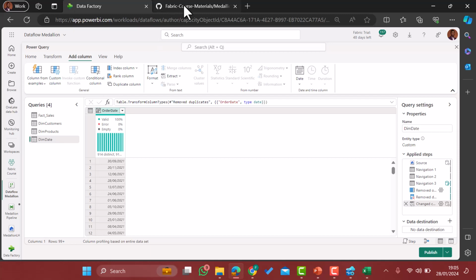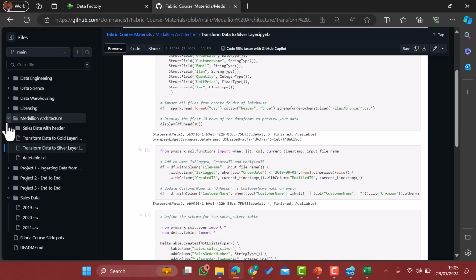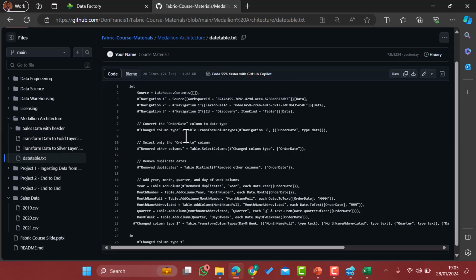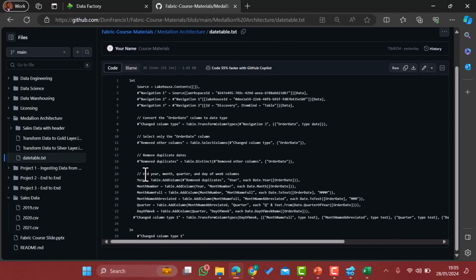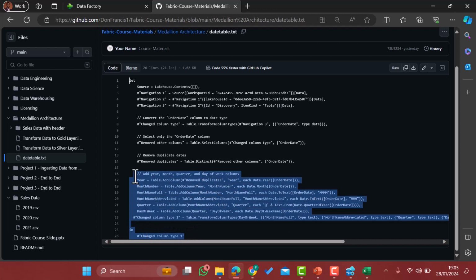So you can go to your GitHub repository now and go to the Medallion architecture folder. Right here, you will see this text document where you see the M language. I have done most of this other transformation. I just needed to add this part of the code that will add the columns for me. So I'll copy from this last one up to this place. Once I copy this, I will go back to my Fabric environment.